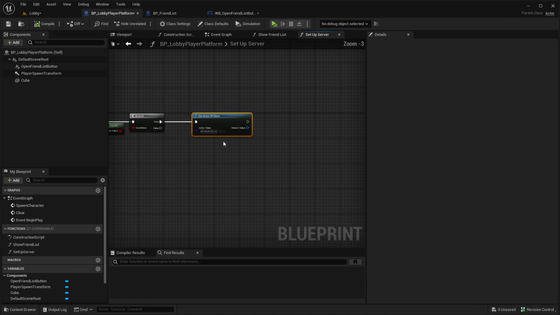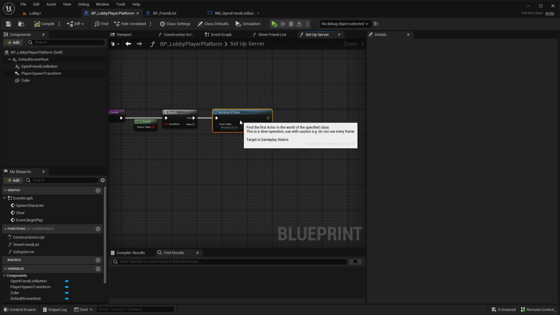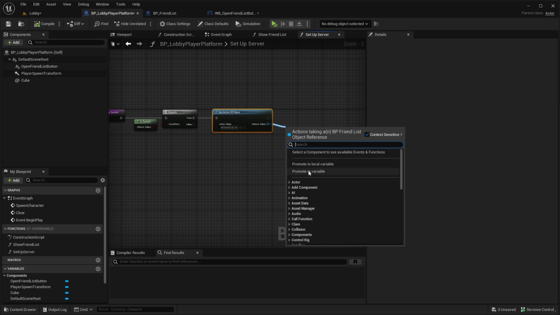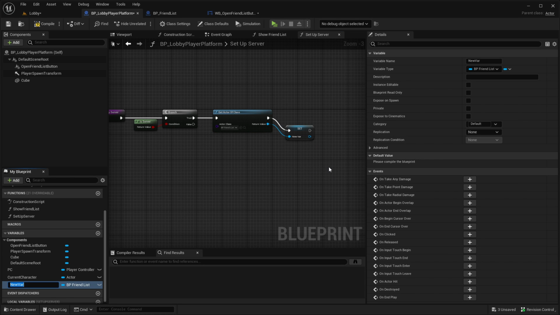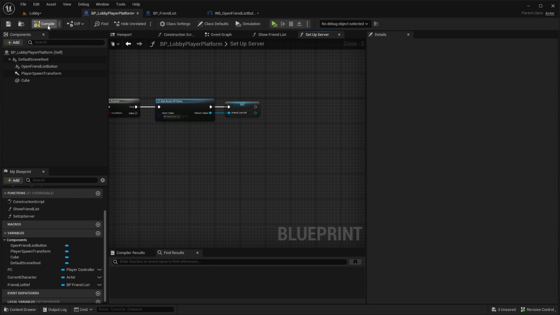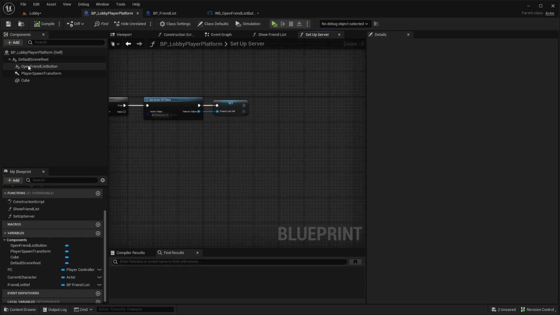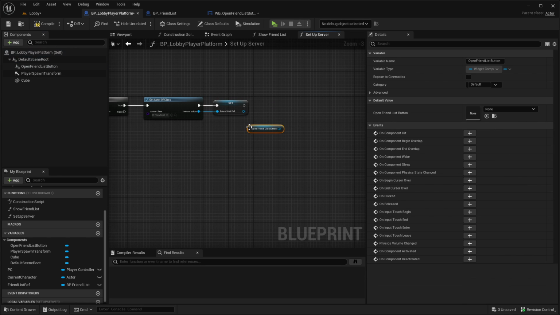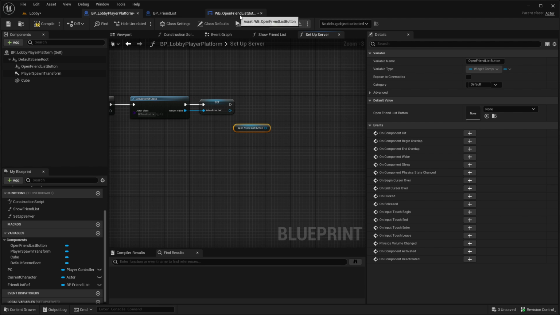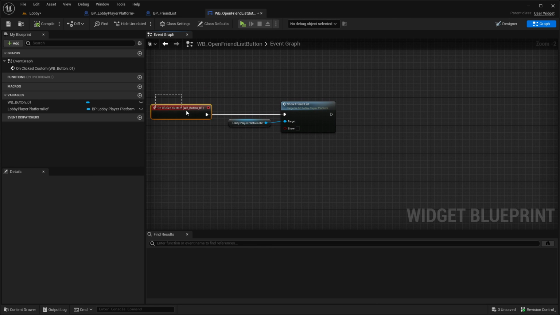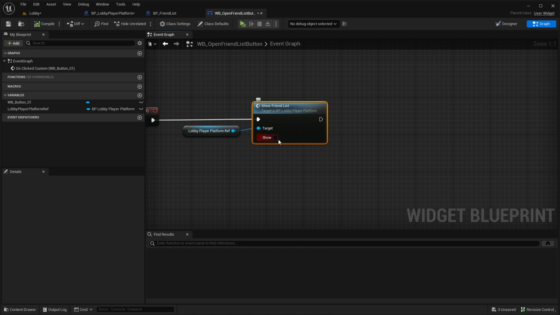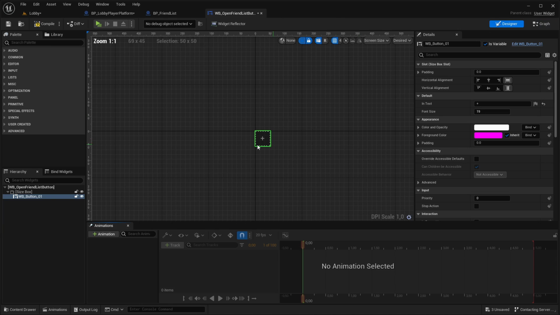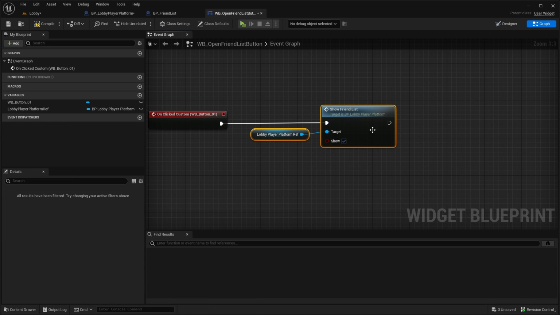So we're having here the reference to this with this return value, and we're promoting this to a variable, calling this FriendList ref. And now we are getting the open friend list button, and we're going back to the open friend list button. You remember here when we said on clicked, we said here show friend list. Actually, while I'm seeing this, it should be here set to true. So if we click the button here, this plus button here, then we want to show the friend list.